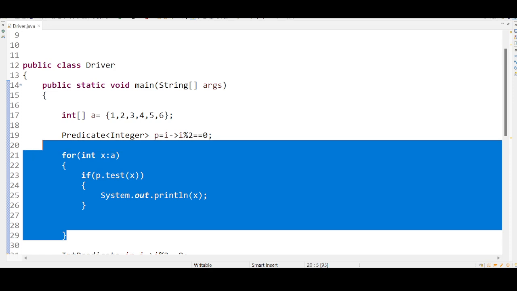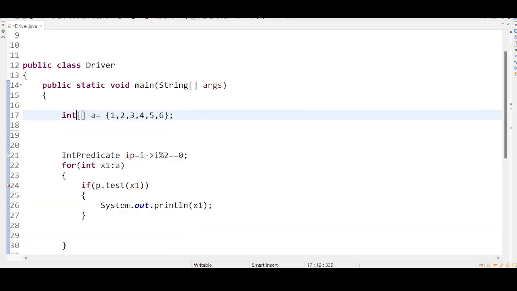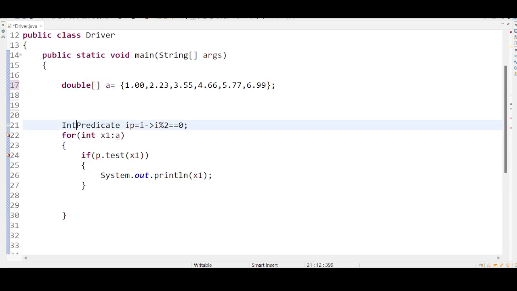For example, let me remove this. If the data is of what? Double type. The double means floating point values: 1.00, 2.323, 3.55, 4.66, 5.77, 6.99. And you can typically use the interface called DoublePredicate. This DoublePredicate interface will ensure, okay, you can write a different logic here. With DoublePredicate, you cannot use the modular operation. Always it is going to return the boolean value. So you can use it like this.